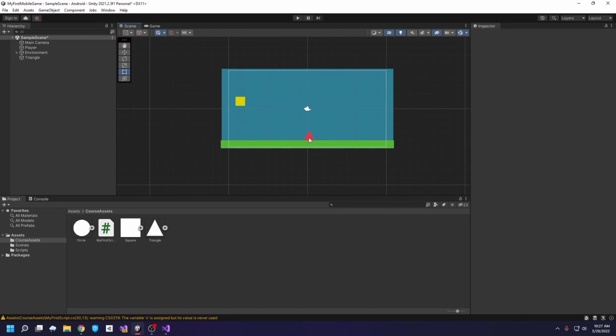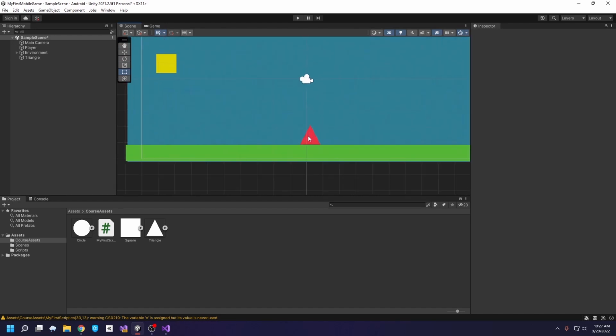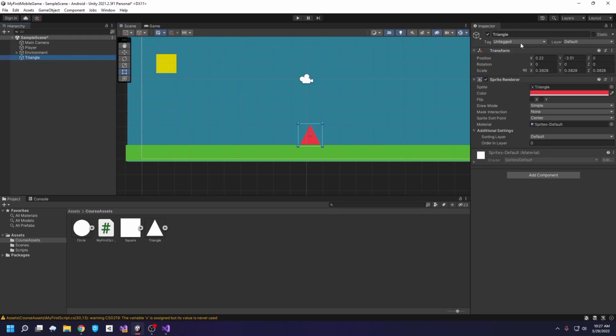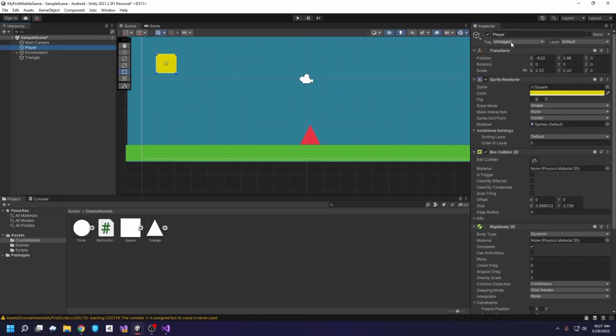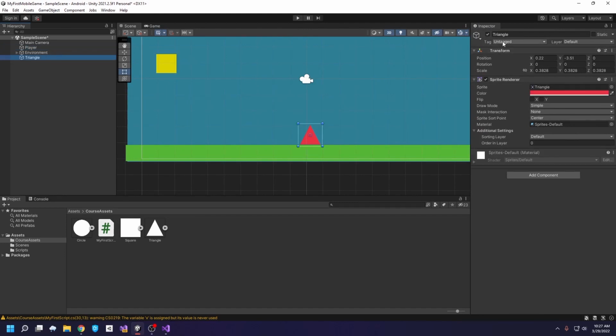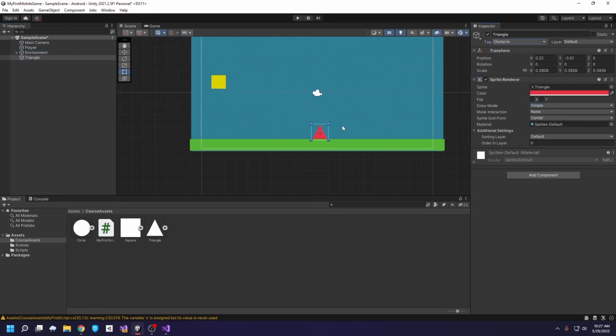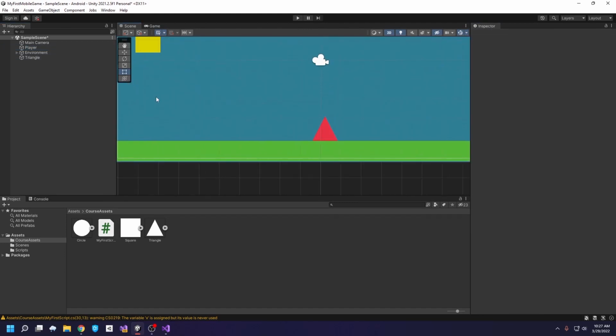Now what we need to do is make sure that when we collide with this obstacle, we trigger the dead state. But obviously this obstacle doesn't have the obstacle tag. So to change that, we need to go here, you go add tag like we did last time, and type in obstacle, exactly how I wrote it, capital O. Then we'll go over here, sorry, not the player, the triangle. We're going to click here and click obstacle, so that now it has an obstacle tag.